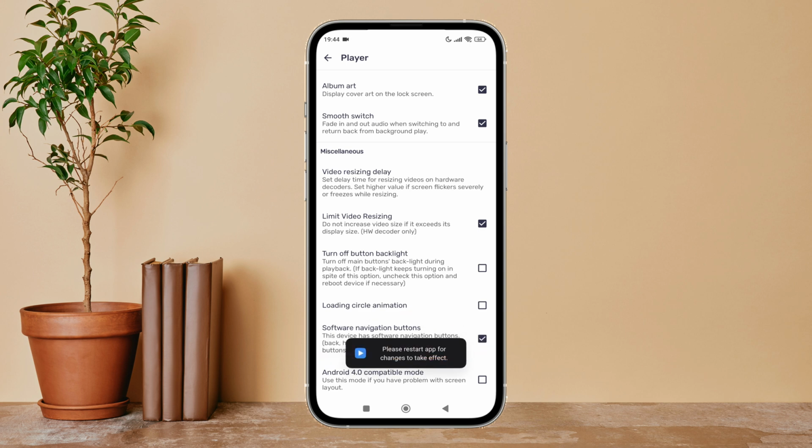So, this is how you can enable software navigation buttons on MX Player.